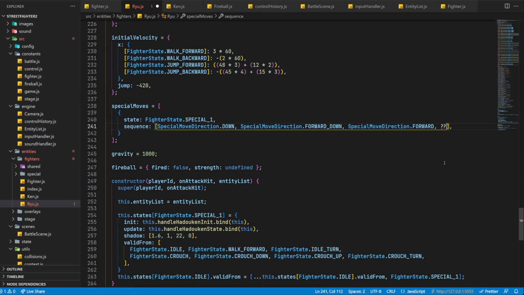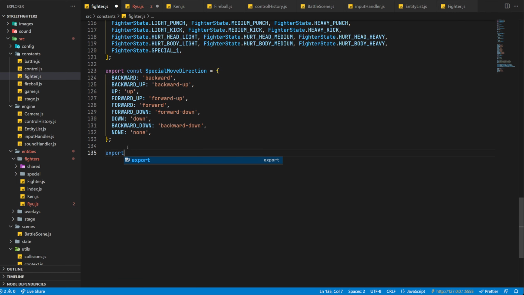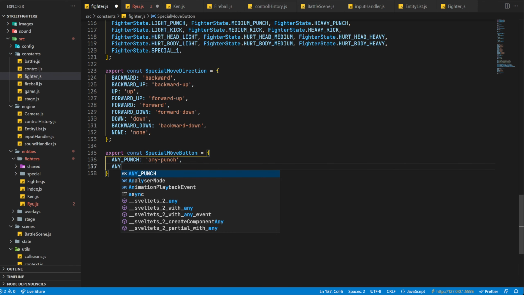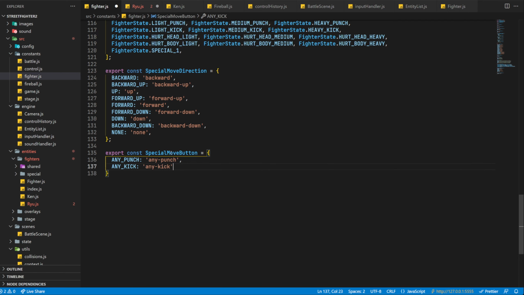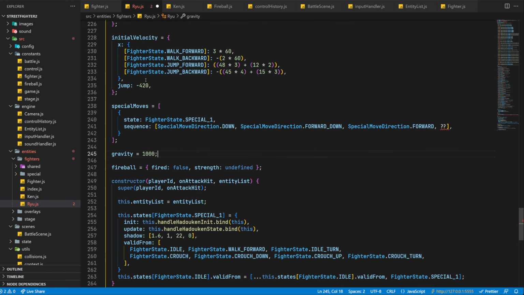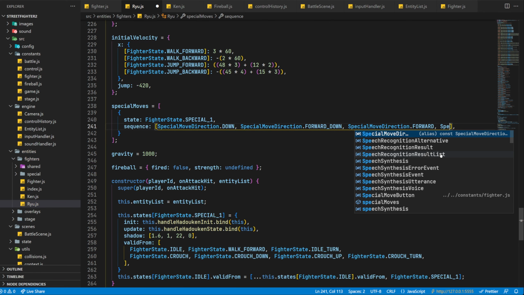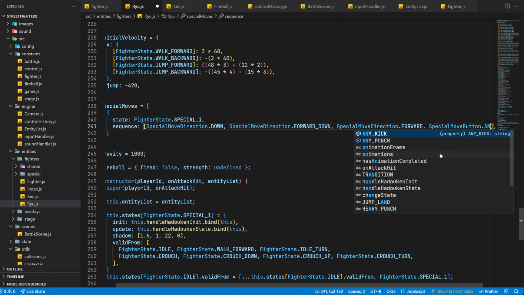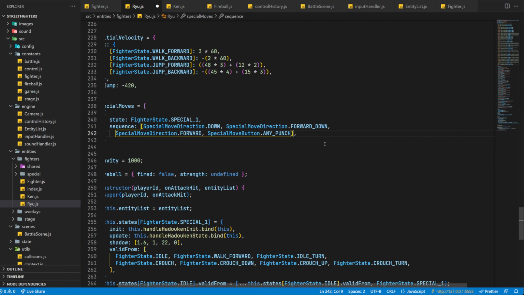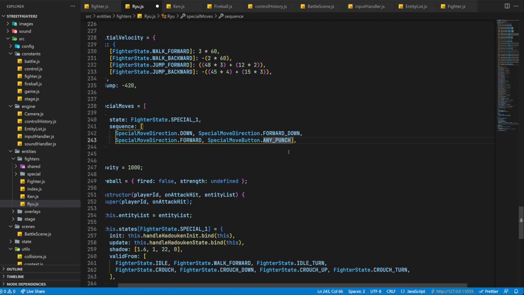Before moving forward, we'll also need to do the same for the buttons too, so that we can complete the Hadouken special move sequence. Back in the fighter constant file, we'll create a new enum object called special move button, and add two keys called any punch and any kick. Both of these are special move only button values that allow us to use any of the tap buttons in the command sequence. As we know the Hadouken special move is executed with any punch button, we'll now go ahead and use the any punch value from this new enum object to complete the sequence.